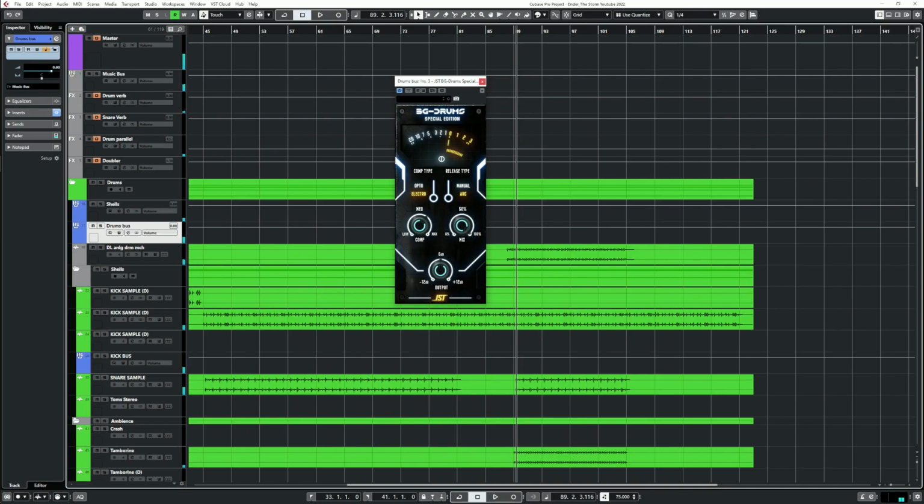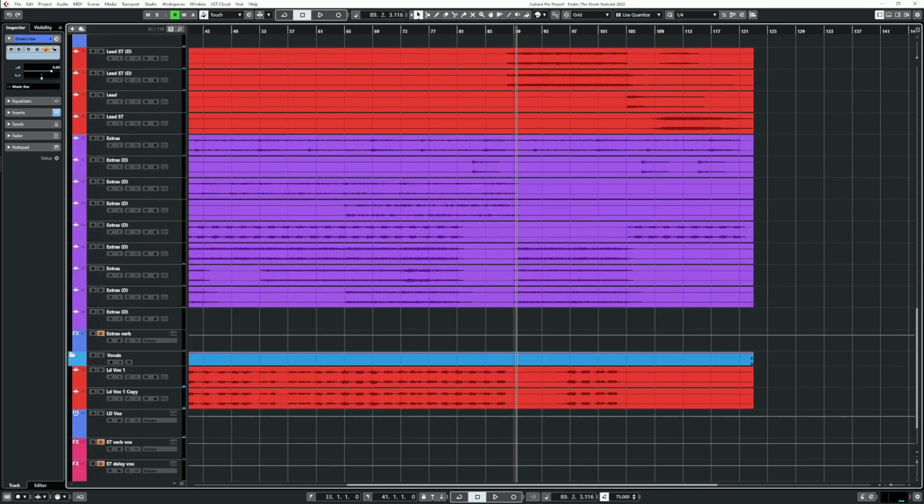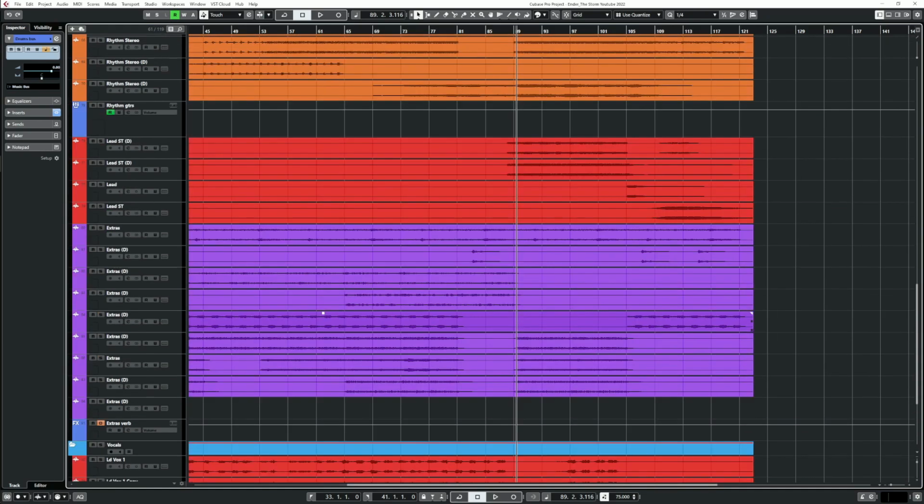What I was doing there was just changing the attack on the limiter to see if I could tame the compressor just a little bit. I think right now we are good. Let's move on to everything that I have labeled as extras.